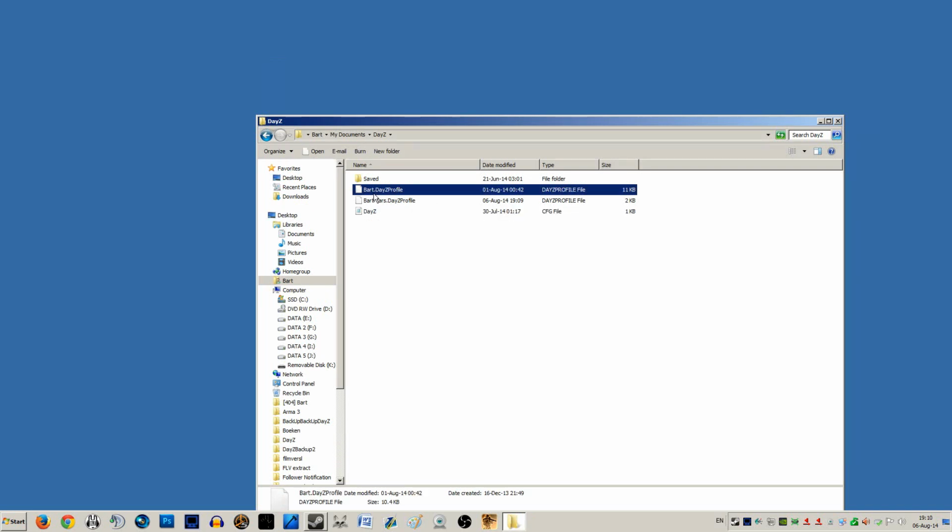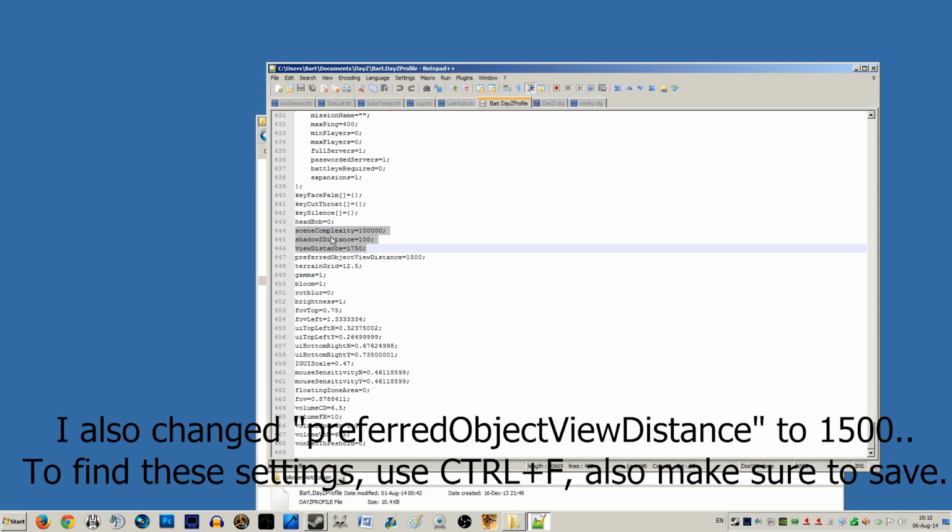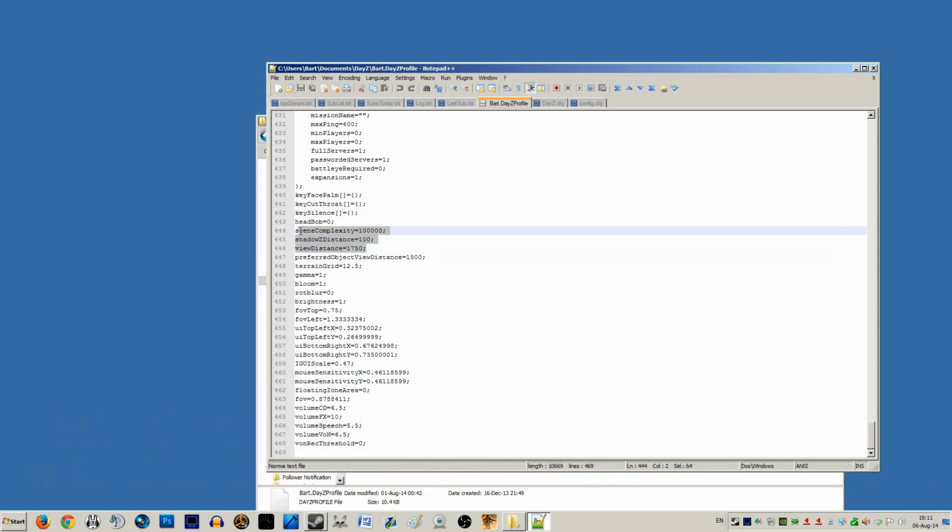Then in your DayZ profile, edit that. And these 3 settings I changed. Scene complexity, I put that on 100,000. I think by default it's on something like 250,000. Shadow Z distance 100 and view distance 1750. Now, I would advise you not to skip out on these options because these are decent frame suckers.